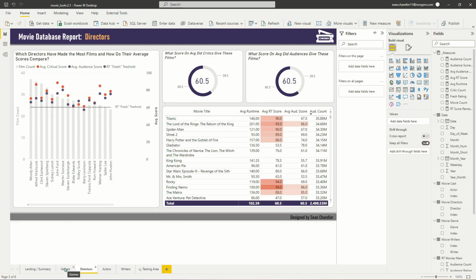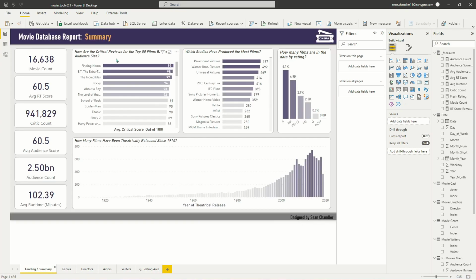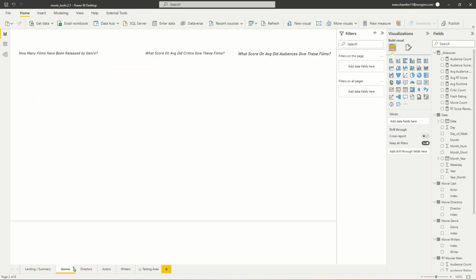in each person's filmography. Got a nice landing and summary page here that sort of sums up everything and kind of points us in the direction of how many movies are in the data set, average scores, trends over time. So the only thing that's left now is to really think hard about what are some additional features or functionality that we could add to this using other Power BI features to sort of make this a more interactive experience. Because at the moment, users can go through here and they can click on different visuals, but there's not a whole lot else that they can do. This is all just sort of a summary.